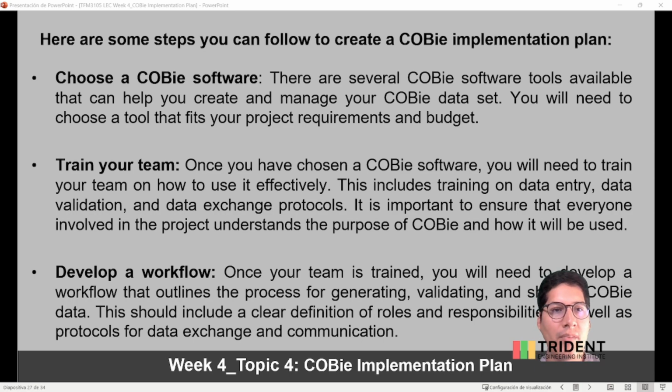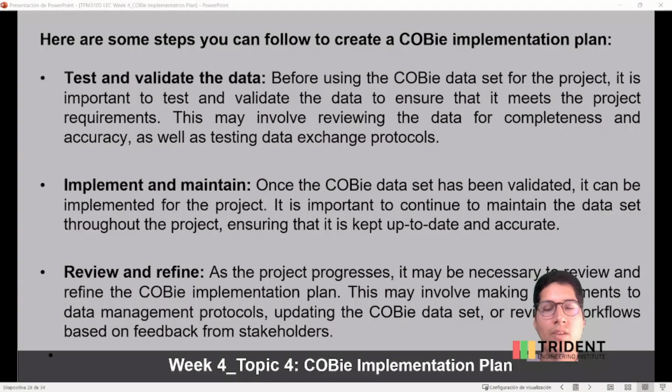And finally, another step will be to develop a workflow. Once your team is trained, you will need to develop a workflow that outlines the process of generating, validating, and sharing Cobie data. This includes a clear definition of roles and responsibilities, as well as protocols for data exchange and communication. Here are some final steps just for controlling the data.